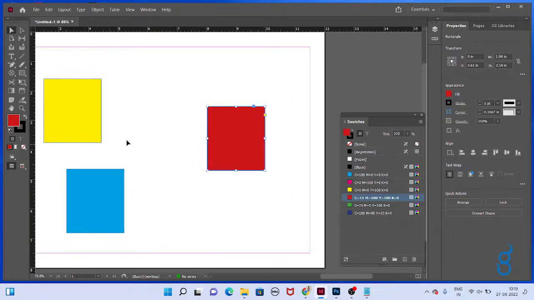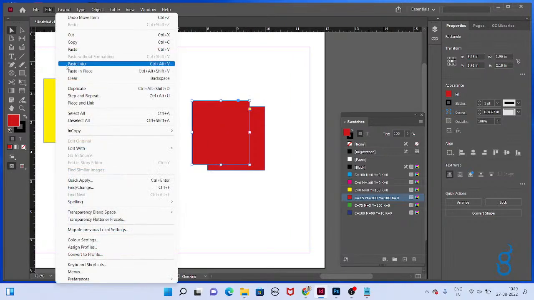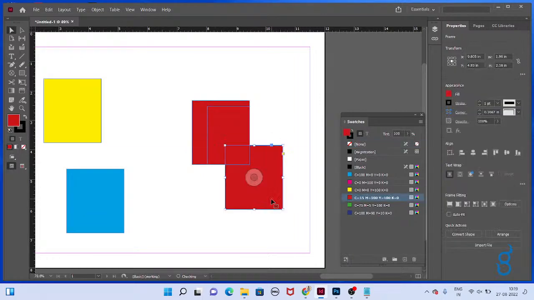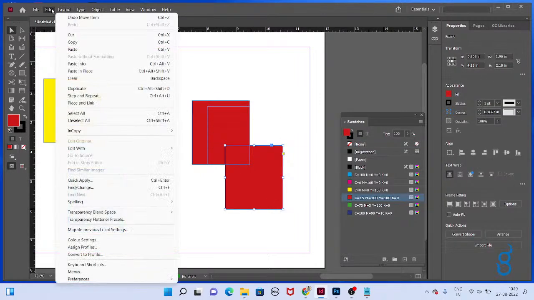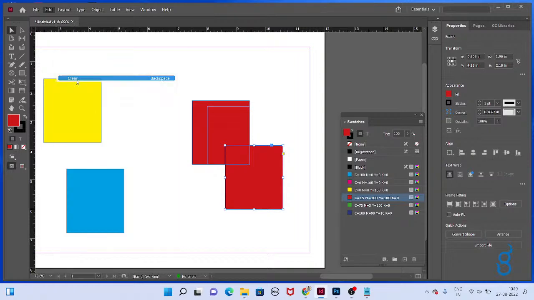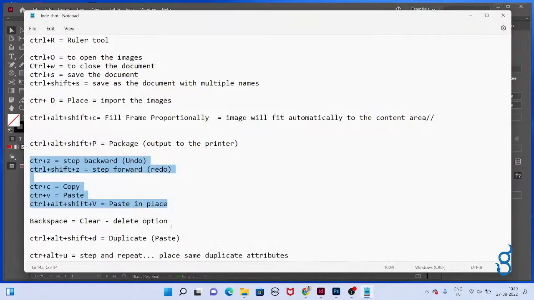Okay, and select it. Go to the Edit menu. Control Alt V. Paste into. Just pasting the object, general pasting. If you want to delete, you can delete. The shortcut is Backspace. Write down. Backspace, delete option.